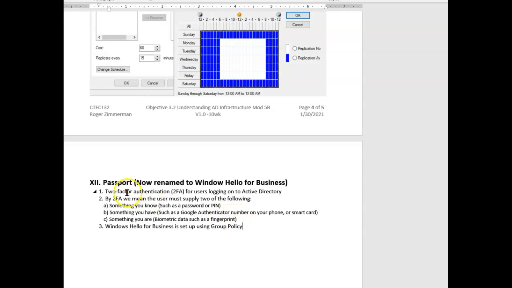So that's what we mean by Windows Hello. It's a two-factor authentication for users.